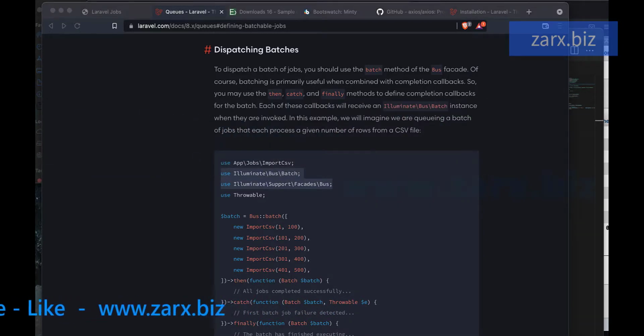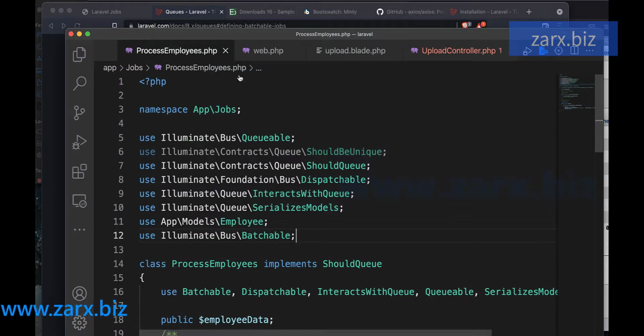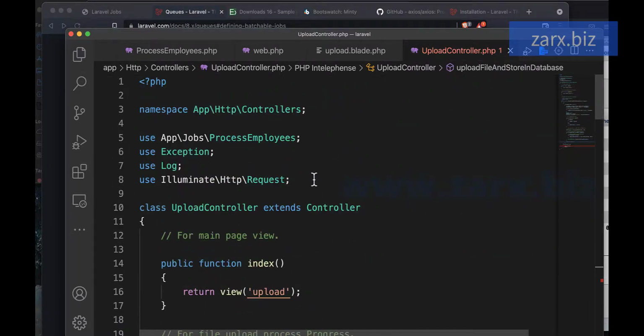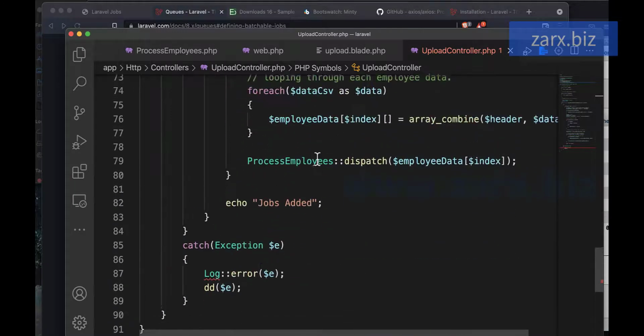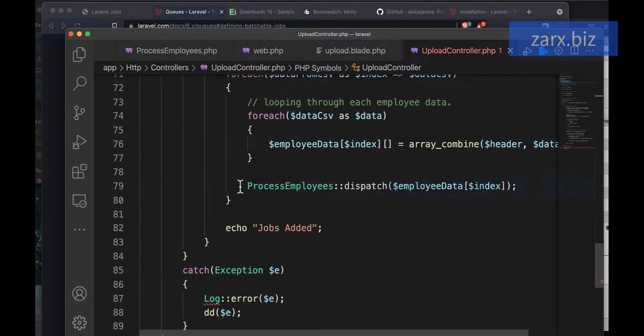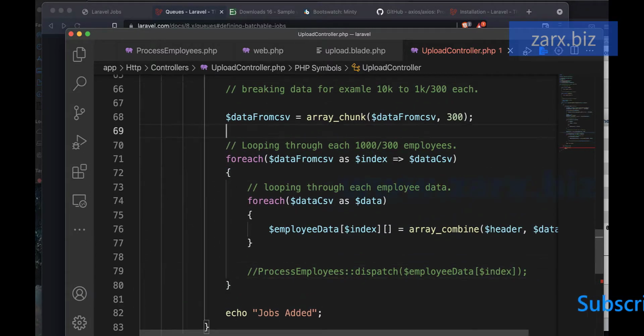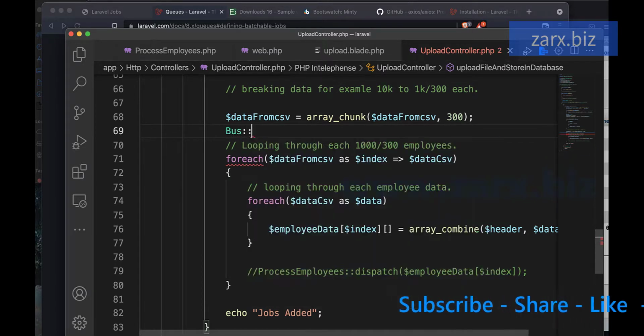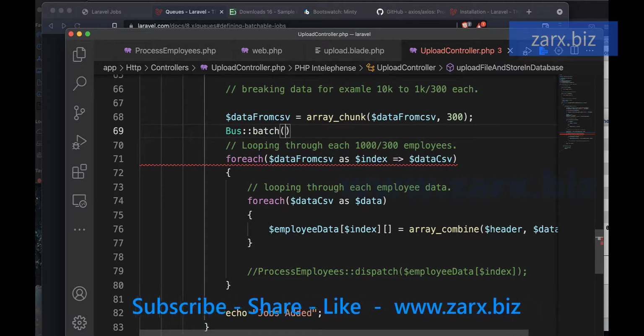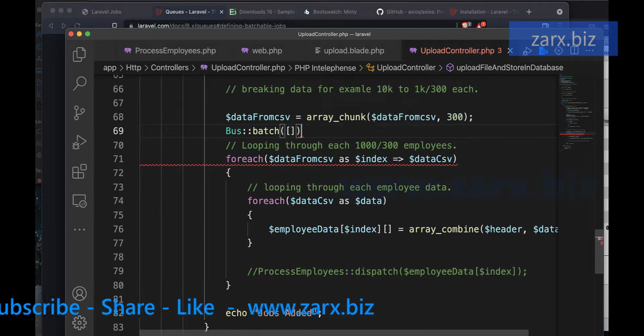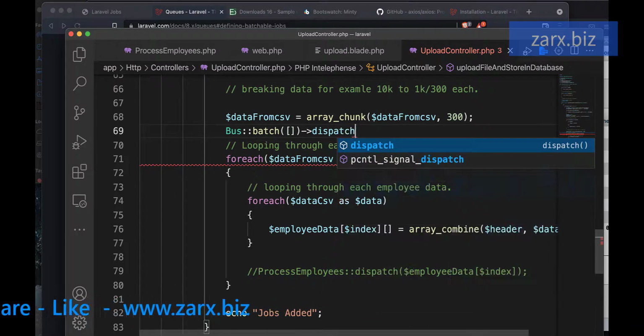Go back to the code editor. And here we need to go to the controller. On top of it, I'm going to add these too. Great, so here where we are calling the employee queue, I'm just going to comment this out. Before this loop, I'm going to say Bus, and inside this Bus there is a method named batch, and I'm going to pass an empty array to it, and then I'm going to say dispatch.